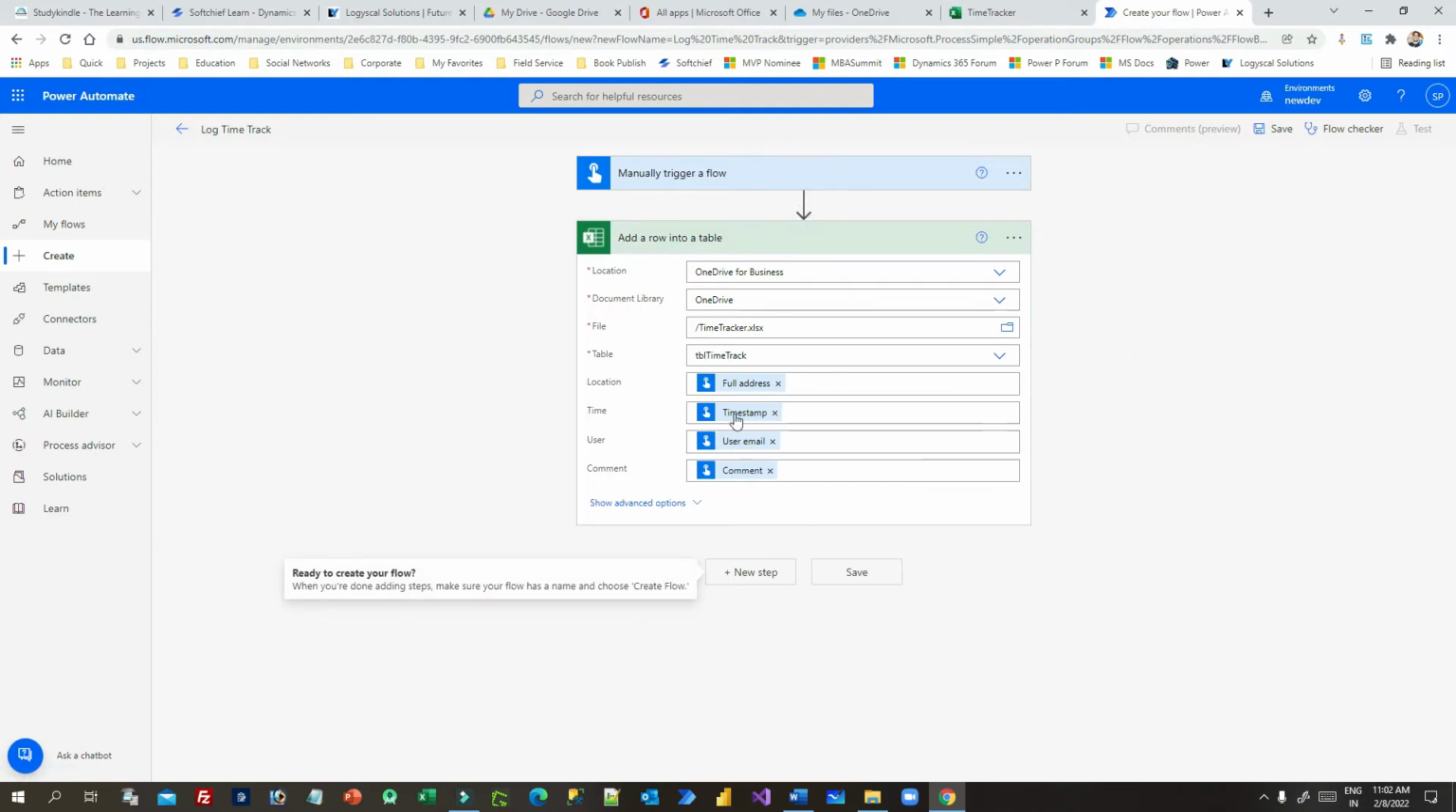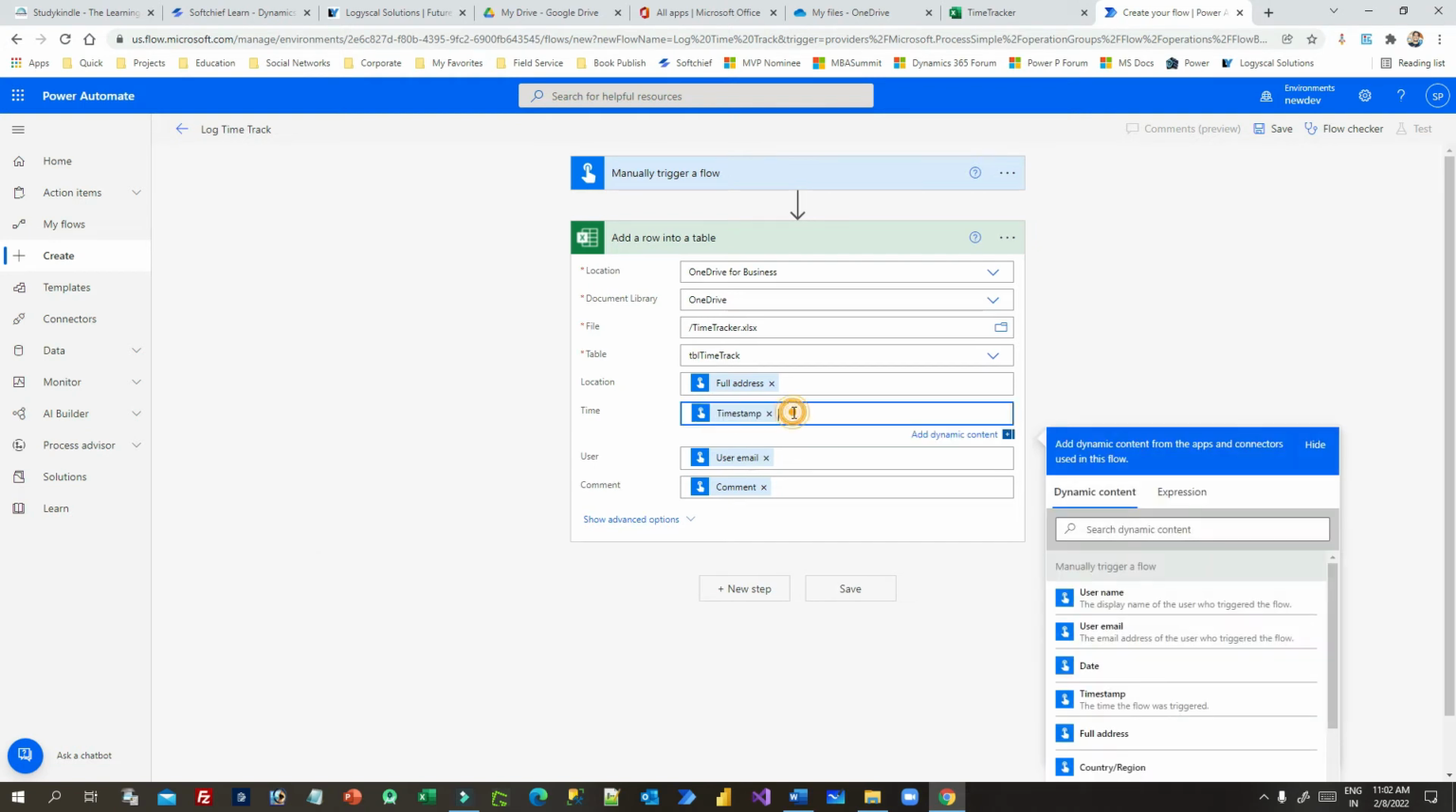Now once it is done, the timestamp is identified. So by default the timestamp is a UTC timestamp.